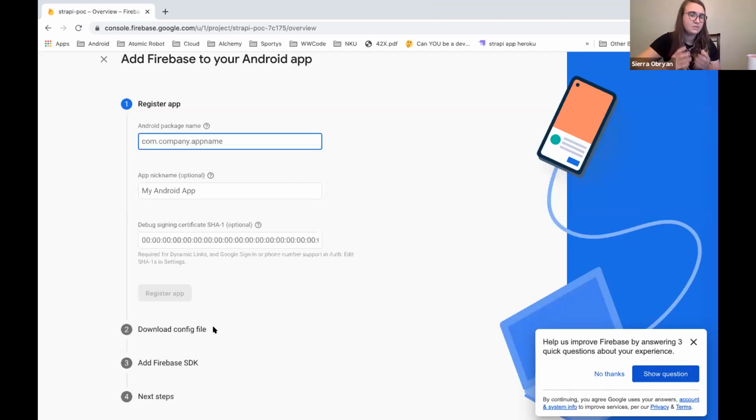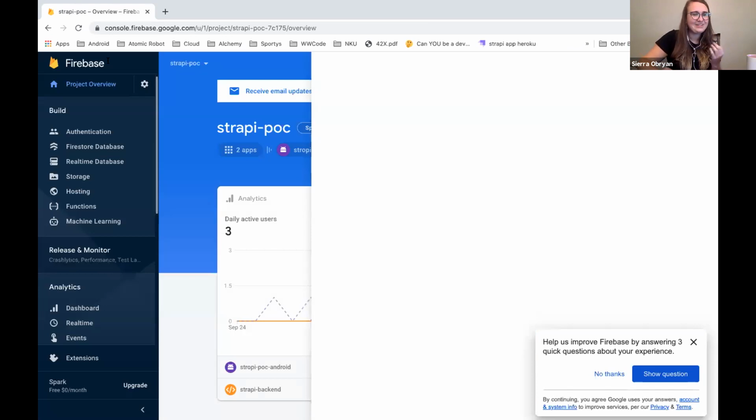The next thing that happens once you've registered that app is they hand you back a configuration file, your Google services file, to pull into your application so that it knows that it's tied to Firebase. It'll give you the different dependencies that you're going to need to actually run the project, to be able to access all those different features of Firebase, and then you're pretty much good to go. So I have done all those steps in mine.